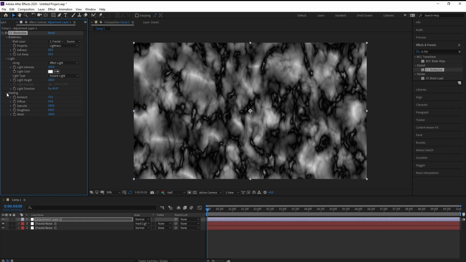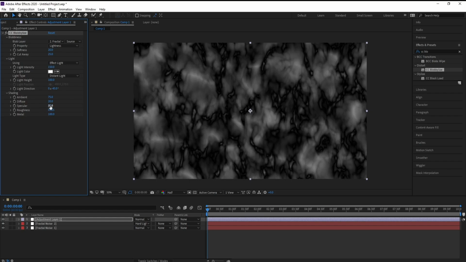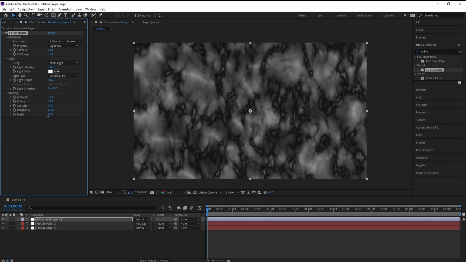Okay, now I'll go to Shading. I'll add some settings here. I'll decrease Diffuse to 20. Also here I'll change it to 35. Specular, and also roughness I'll change it to 2. And I'll decrease Metal a little bit like this.